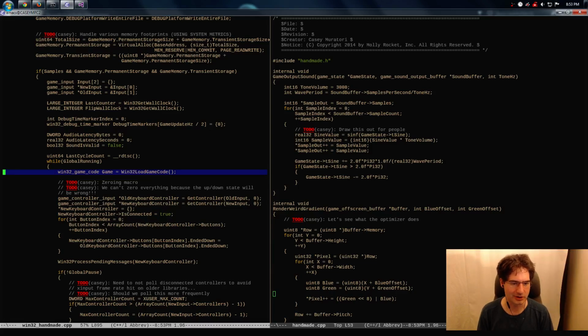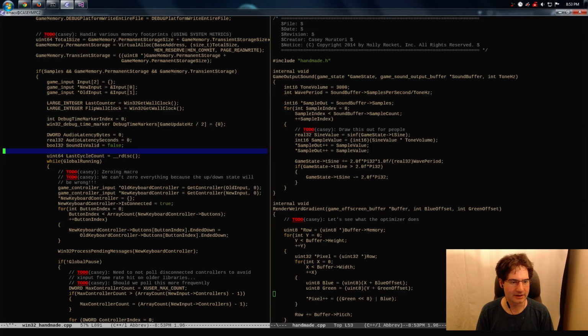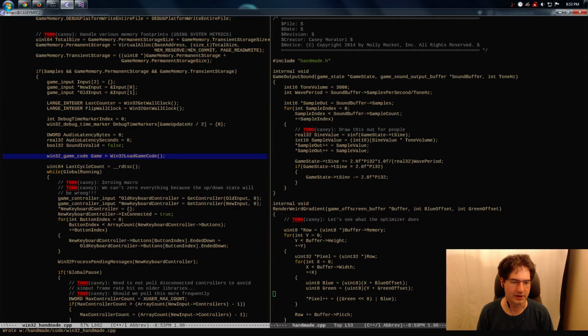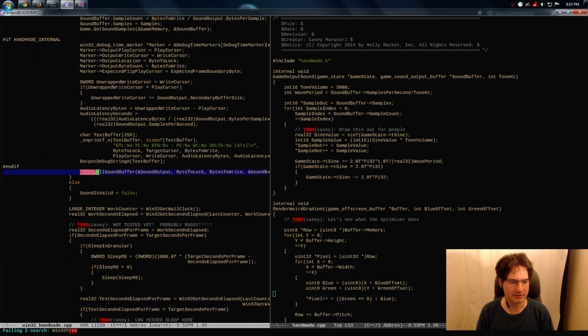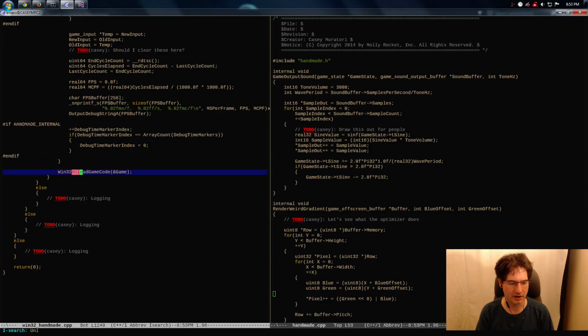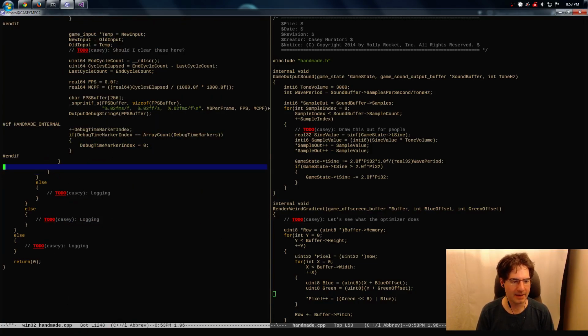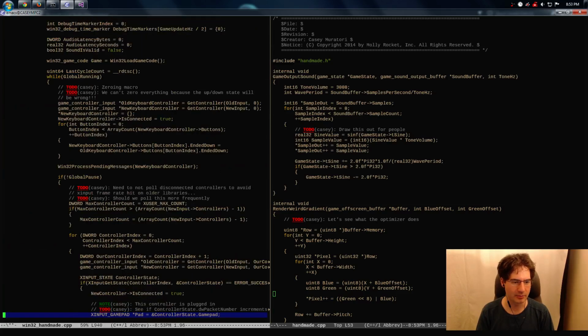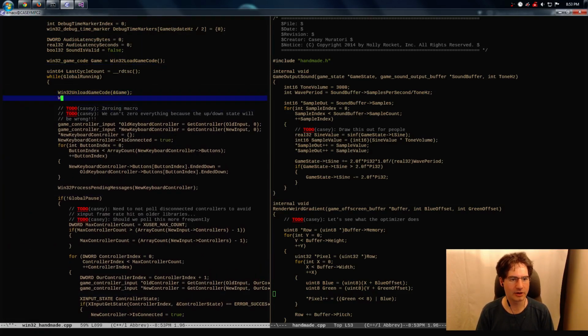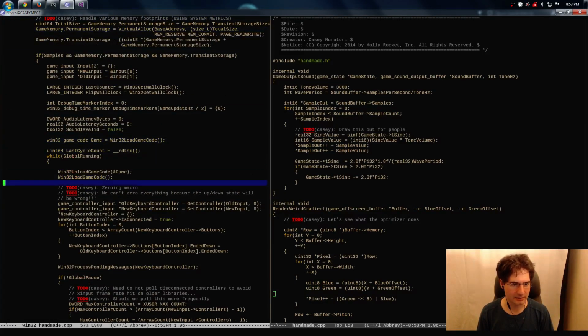So here's my load game code. All I'm going to do is load the game code before we enter here, right? But then I'm going to take the free code, the unload game code, and do it at the top of the loop. And then I'm going to do the load game code immediately after, right? So we'll basically just do this. There we go, like that.